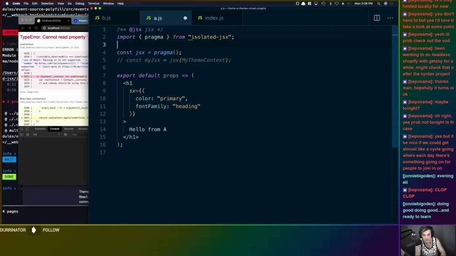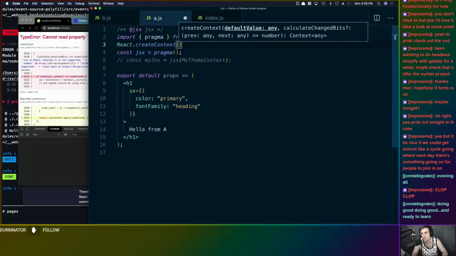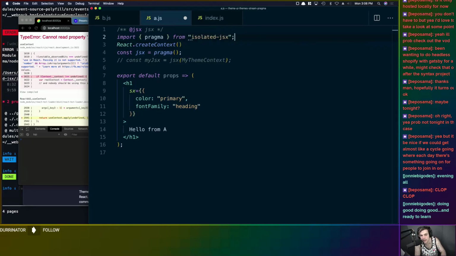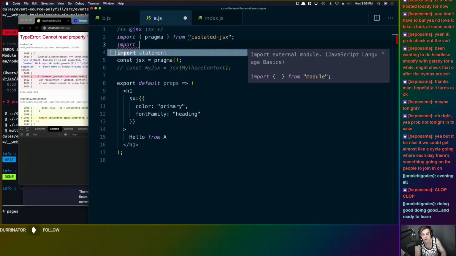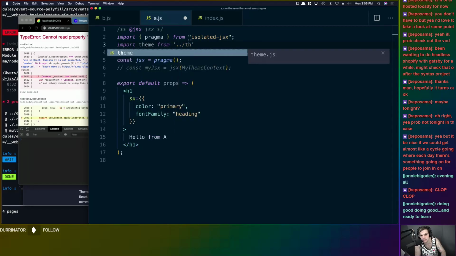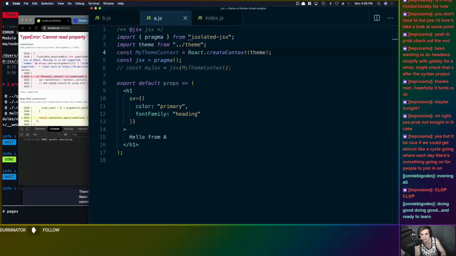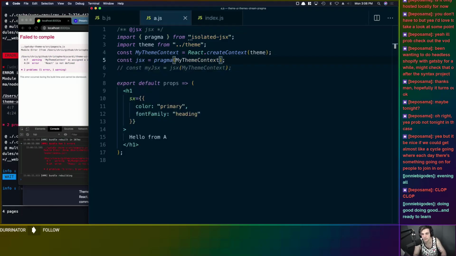So let's do this. And this is create context with the default value. Let's set the default value to, I don't know, something. We could pass in the theme, actually. Let's pass in the theme. Import theme from. Right, and we could split this out into a new file. Let's call this my theme context or something. Then we'll do my theme context.